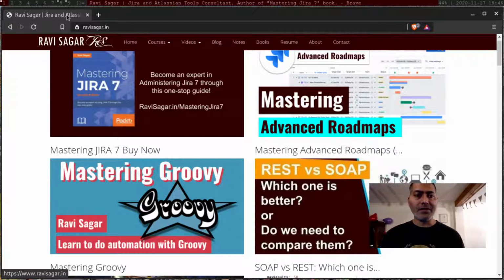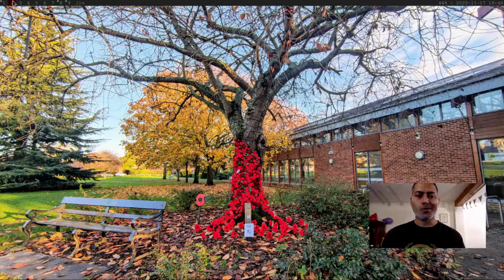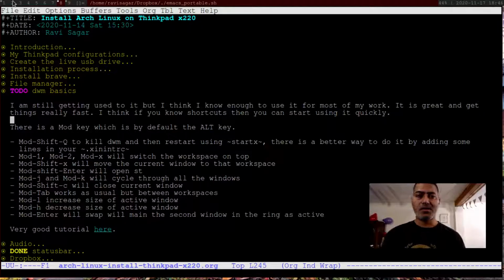Now on top you have these numbers, and these are nothing but workspaces. If I press Alt 2 or Alt 3, you can basically switch to that particular workspace. If I switch to Alt 8, it will open this Emacs where I have the tutorial that I was writing on how to install Arch Linux on ThinkPad X22, and I was writing about DWM basics. So we talked about how to kill a window and how to open a new application using DWM. And I think that is all I wanted to talk about.